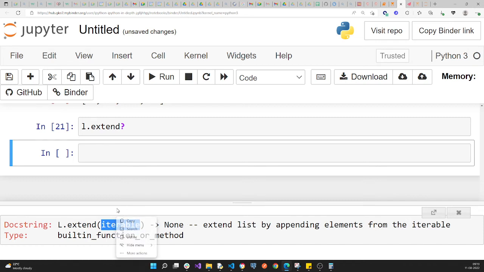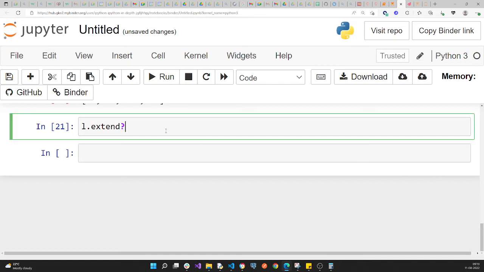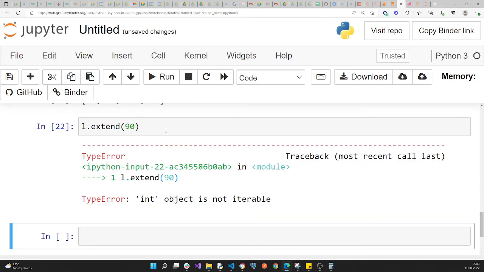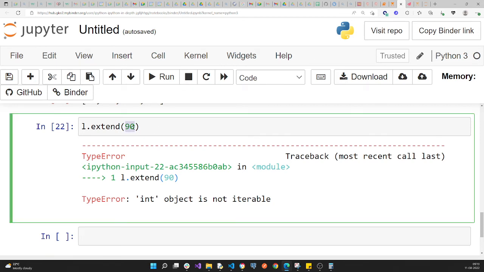In extend, we cannot pass a non-iterable. It takes only iterable. That means I cannot pass an integer here. It will give me an error. Let me try passing a string.